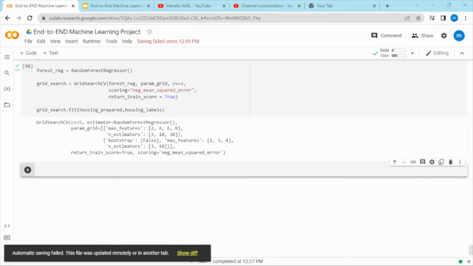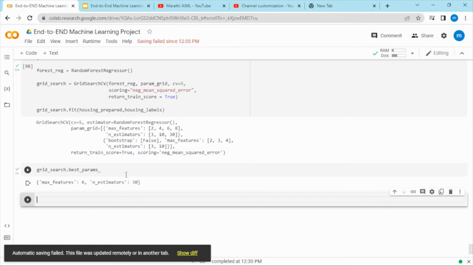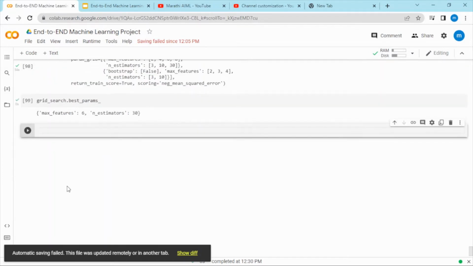Now this is how GridSearchCV happens. But now I want to understand what the best parameters are, where my algorithm is working perfectly fine. For that we call the attribute best_params_. When you enter this, it will give the result 6 and 30. So I can say that max_features is 6 and n_estimators is 30. When I select these parameters, my model performs very well. This way we can understand that these are the best parameters for my algorithm and I can use them.